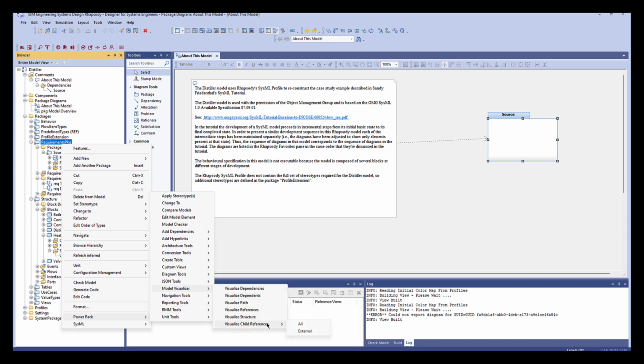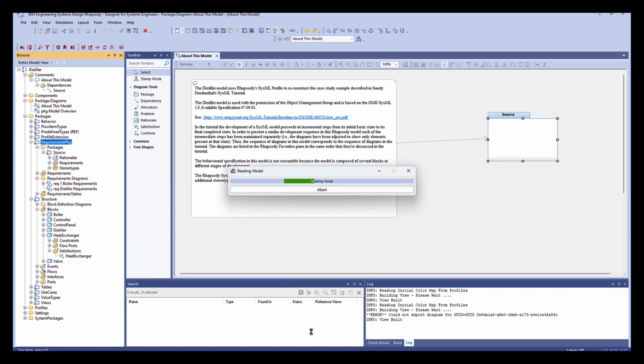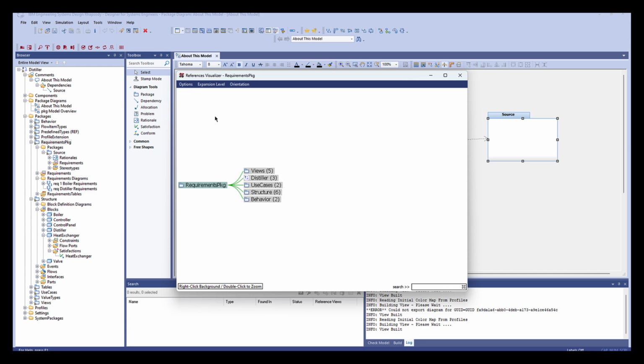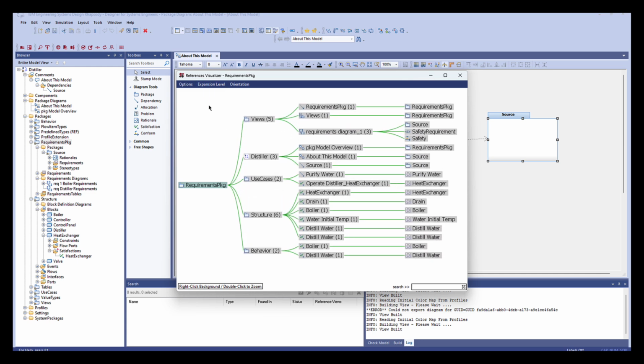So let's run that helper again, but this time we won't select the All option. Instead, we'll select External. Now there you can see we have a much smaller set of references. The internal references inside that requirements package are not shown.